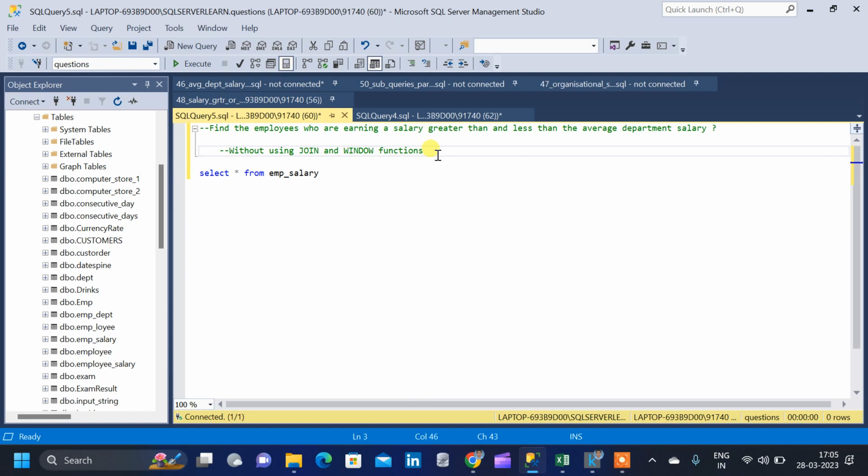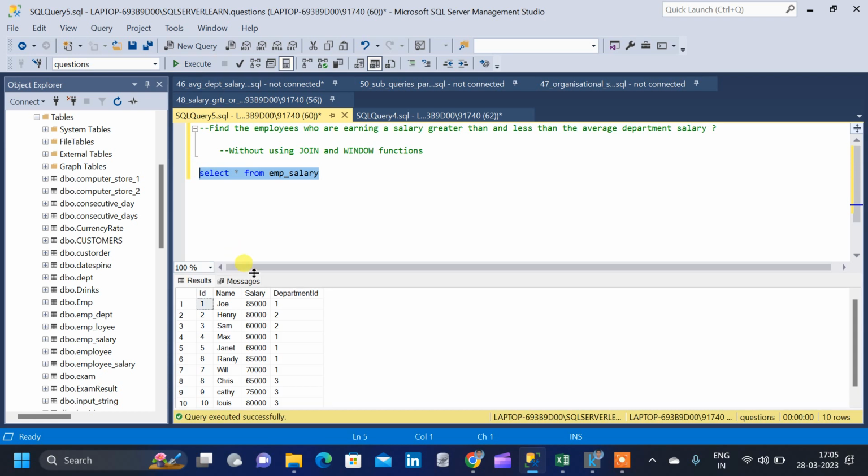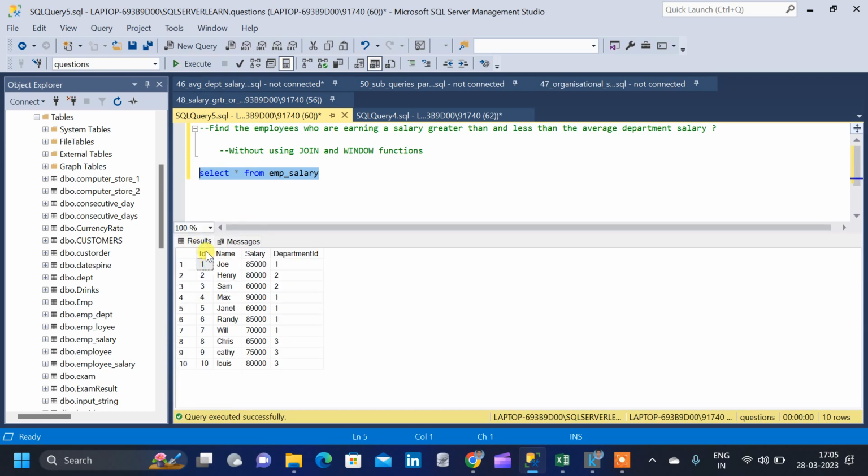So the query should not contain any type of joins or any type of window function within the query when we write the query to find the employees who are earning a salary greater than and less than the average department salary. So our input table is called employee underscore salary, that is EMP underscore salary. Let me query the table and let me show you the schema. So our input table has 4 columns which are ID, name, salary and department ID.